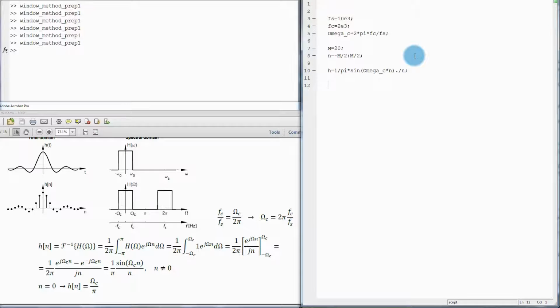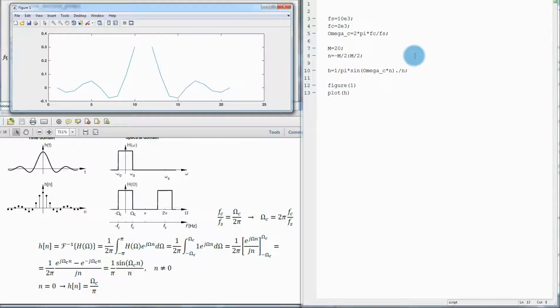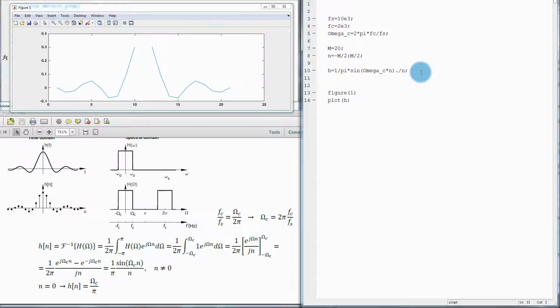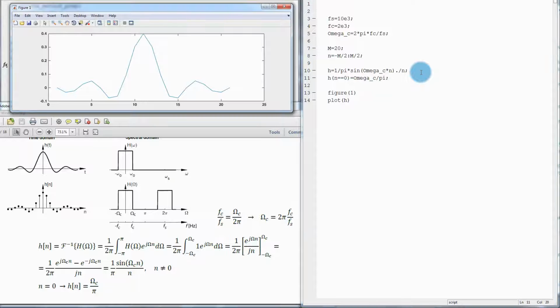Always a good idea to take a look at what you have done. And here I go. Okay, here I have a hole in the middle. Why do I have a hole in the middle? Well, because I have omitted this part. Here I'm dividing by 0, and that is just giving me a number which MATLAB is not going to plot. So I need to add that for n equal to 0, my impulse response is omega sub c divided by pi. And here I have my impulse response.